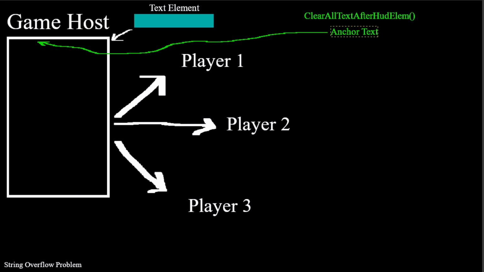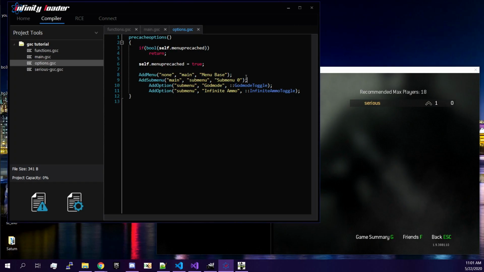I think we're good to go on this diagram. Hopefully everything made sense. This is my first time doing this kind of thing, so hopefully you guys understand it. But we're going to go ahead and head over to Infinity Loader so that I can demonstrate the issue and the fix that I have created, and then you guys can decide how you want to do it for your own menu, or you can just use my utility. Or for Black Ops 2, you can use GSX, which has it built in.